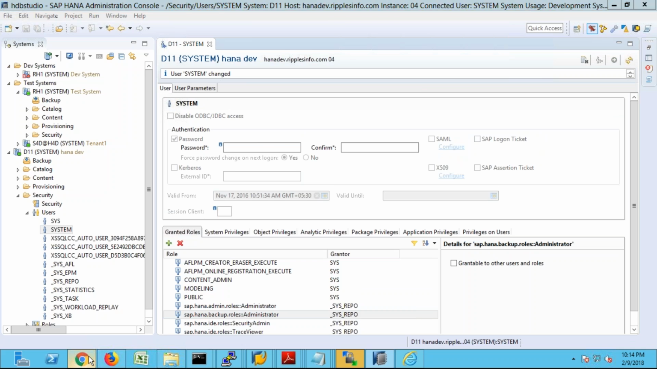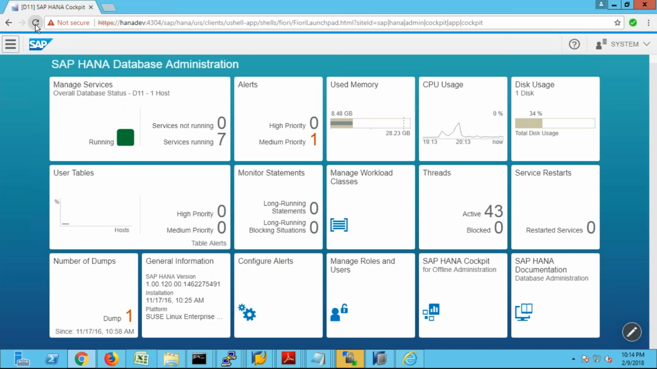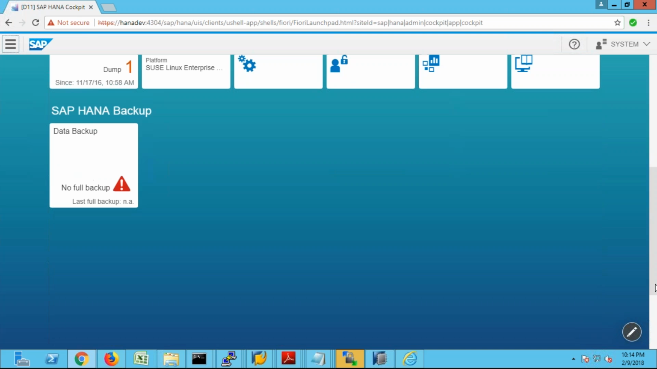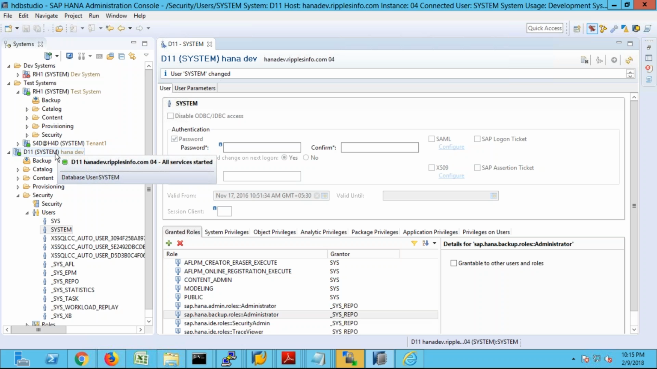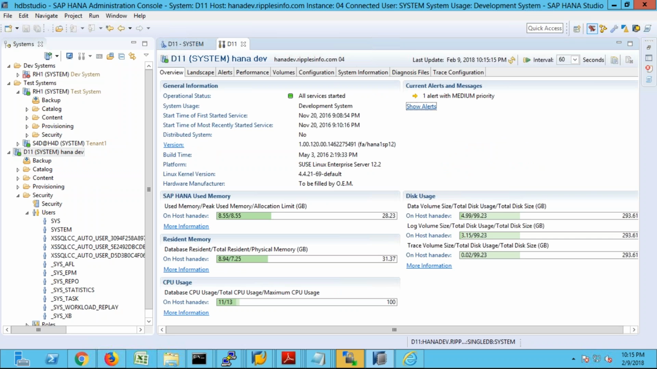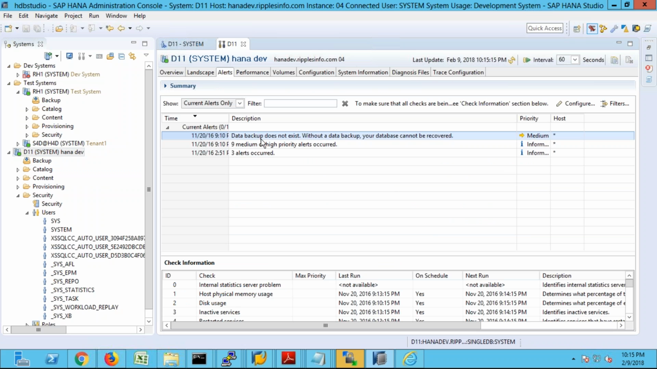And now because we granted those privileges, refresh this cockpit. Now you should find that additional tile called the Data Backup, HANA Backup. So till now, for that particular database, we don't have any backup. No full backup is performed till now. So it looks like it's a newly installed database. But see this alert, an immediate alert you'll get: database data backup does not exist. So that's an activity you need to perform.